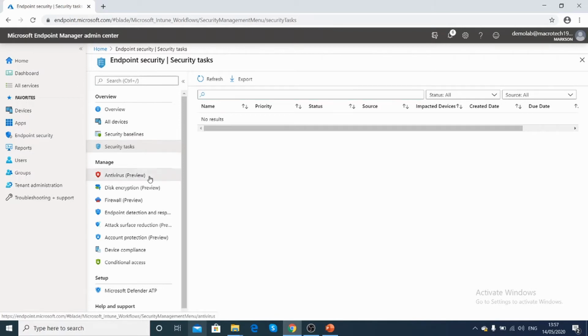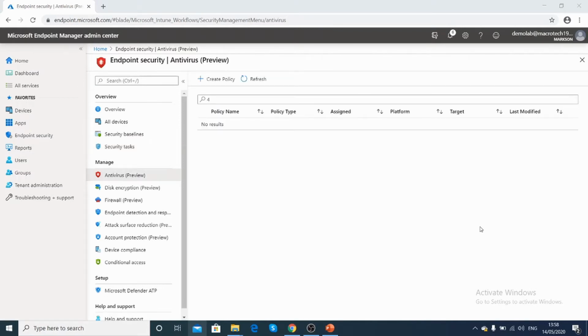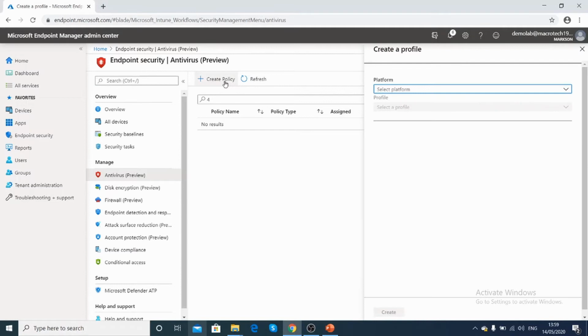Under manage, we have antivirus. So under manage, we have multiple preview versions of antivirus, firewall, and endpoint detection policy. So many options are available. It is always recommended to apply these preview versions in a testing environment first, and after that roll out in the production environment. So under antivirus, if you create a policy, these policies are specific to Mac and Windows 10.